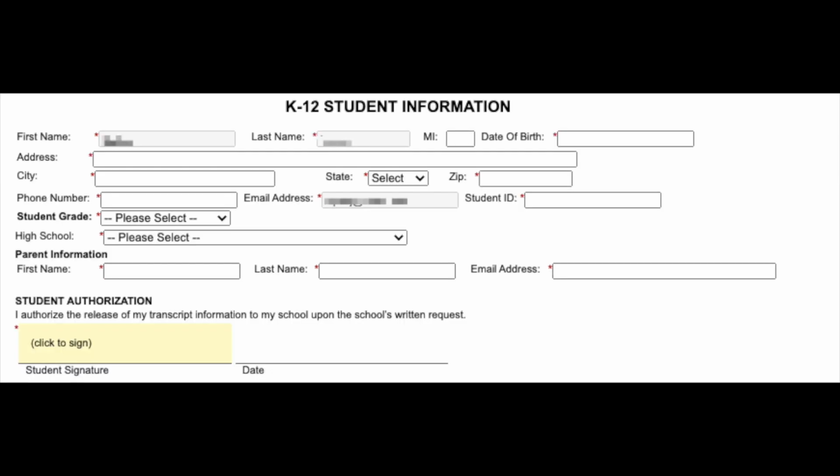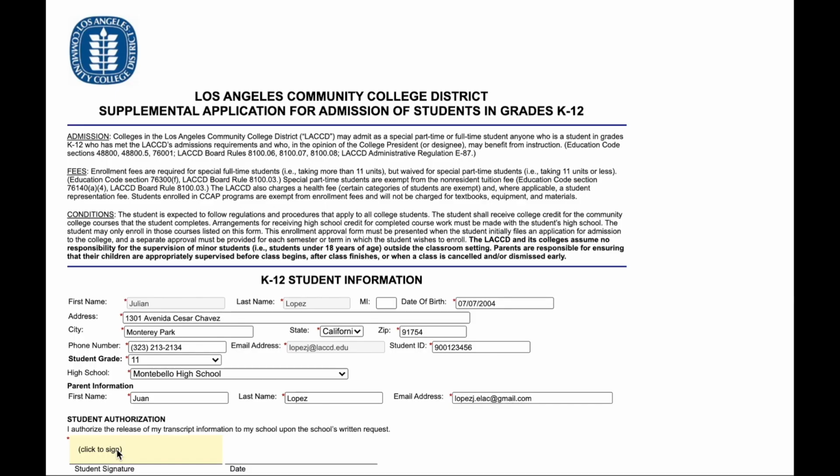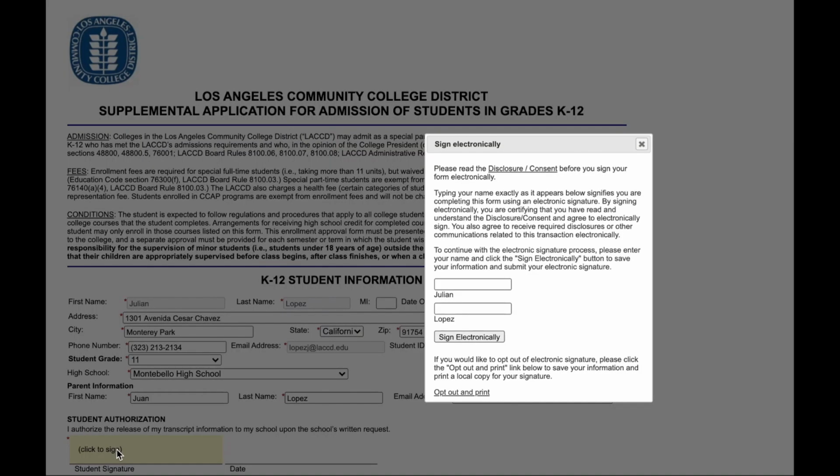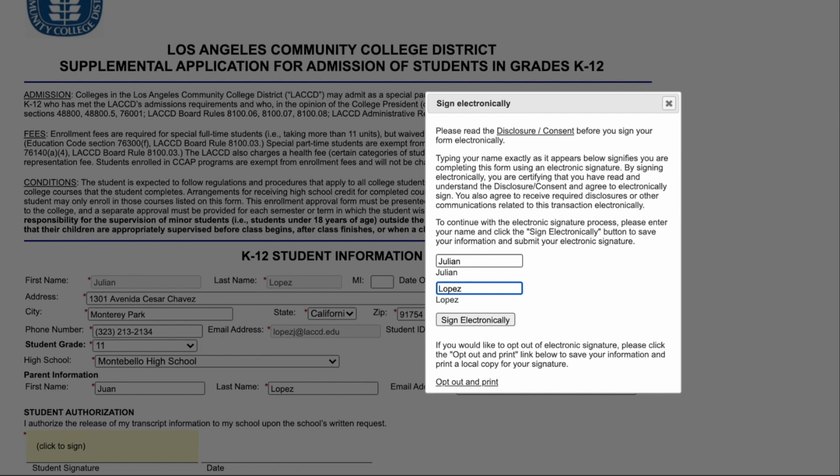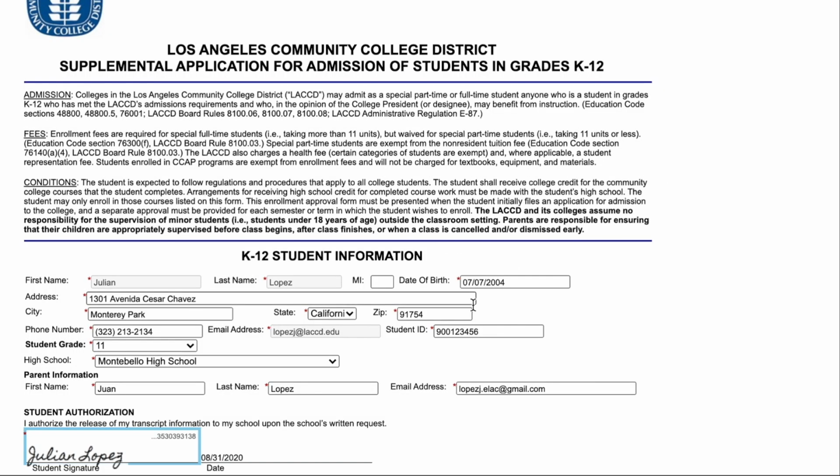The second to last portion is the parent/guardian information section. Please include their first and last name and their email address. Now you are ready to sign. Select Click to Sign above Student Signature, and a pop-up screen will appear. Be sure to read the disclosure and consent section before signing electronically. Once you have read the disclosure and consent section, type in your name and select Sign Electronically. Your signature and timestamp will appear automatically.